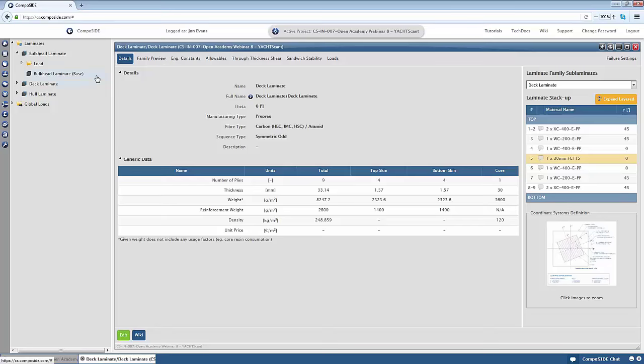So let's say I have a supplier who wants to have a look at this laminate. I can do two things. I can create a report which will outline all of my laminate properties, and I can create a sublaminate to Excel. So first let's create a report.